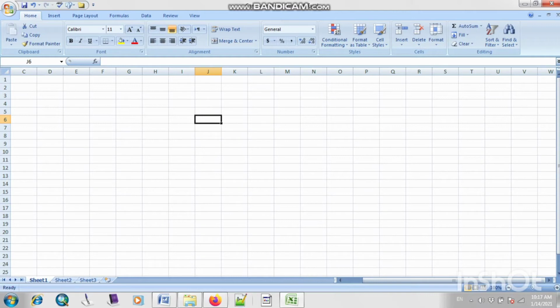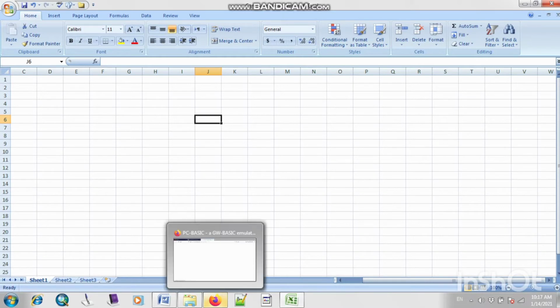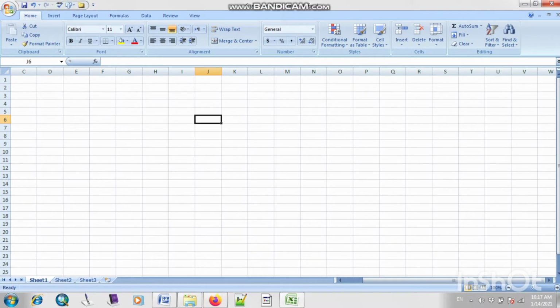Okay, now the next option is your last bar. What is the name of this bar? So this bar is basically known as your task bar. This bar is known as your task bar. So we have some commands on this bar. So basically this bar is known as your task bar.